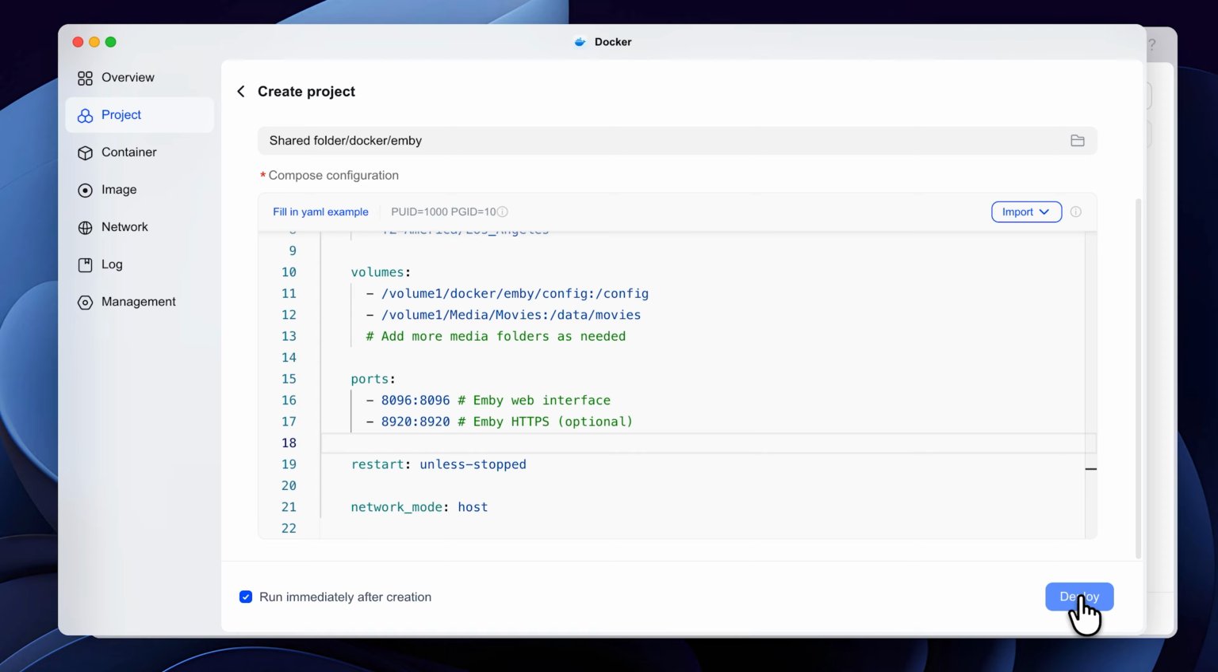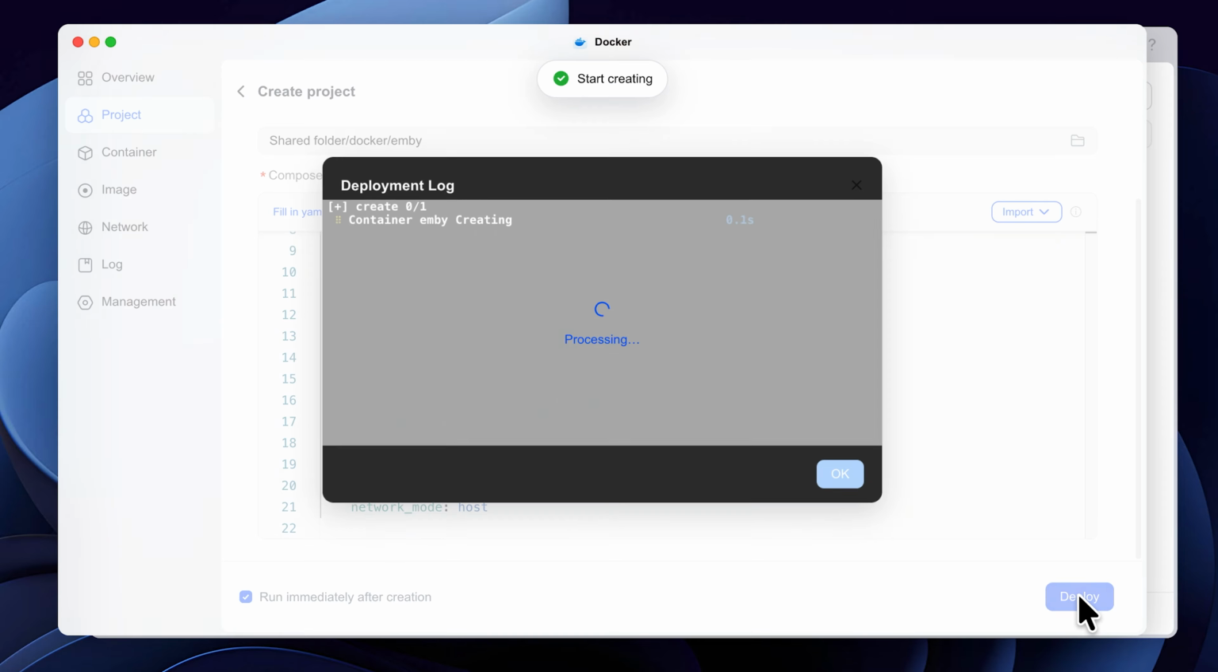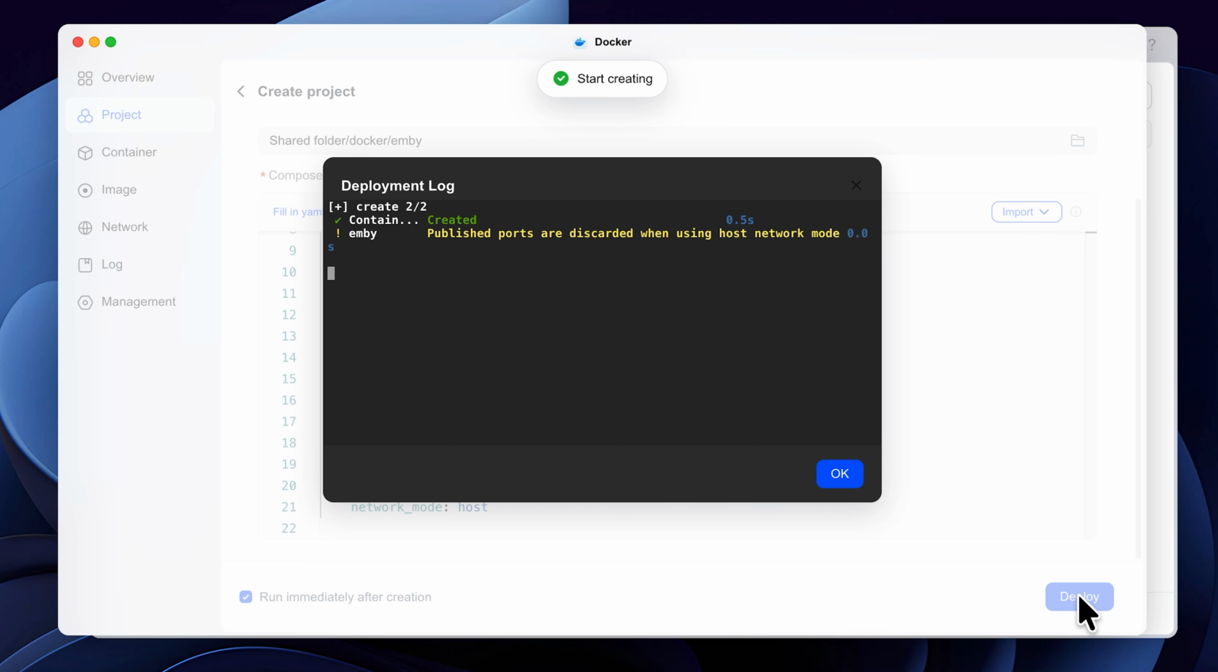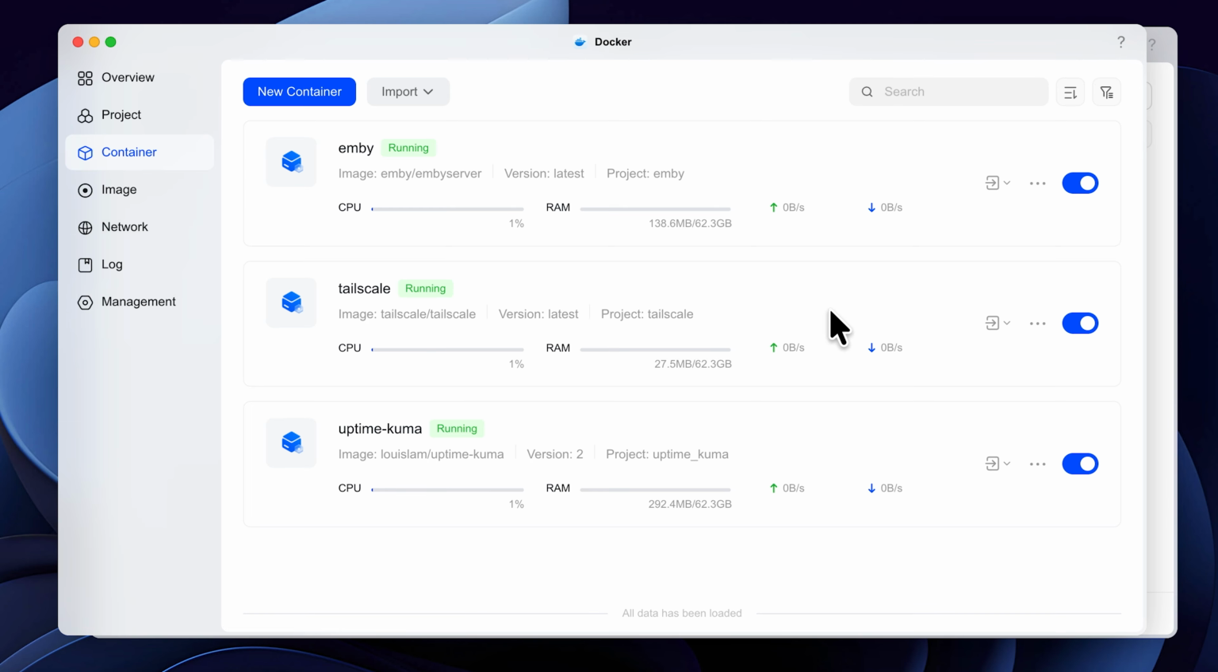Now, if everything was done correctly, you should be able to hit deploy and have Emby server up and running. Answer any prompts that come up, and if you get an error, check your paths and syntax very carefully, as most errors come from lines 11, 12, and 13. Confirm that the Emby project and container are running.